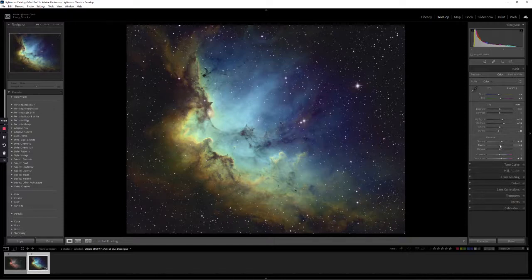Texture and clarity do a nice job of sharpening details. Texture really works on the stars, and sometimes I like a little negative clarity for the stars and negative texture to soften the stars a little bit. Positive clarity will sharpen the details in the nebula.